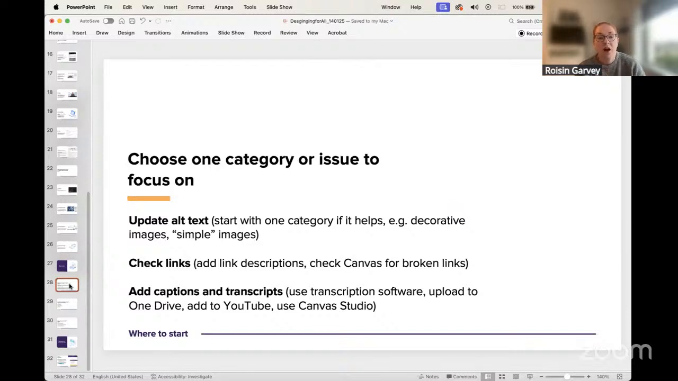So one option is to choose one category or issue to focus on. So maybe you want to look back and update the alt text for your documents.